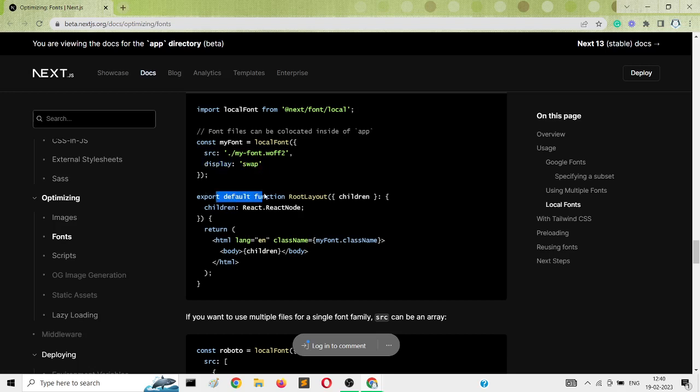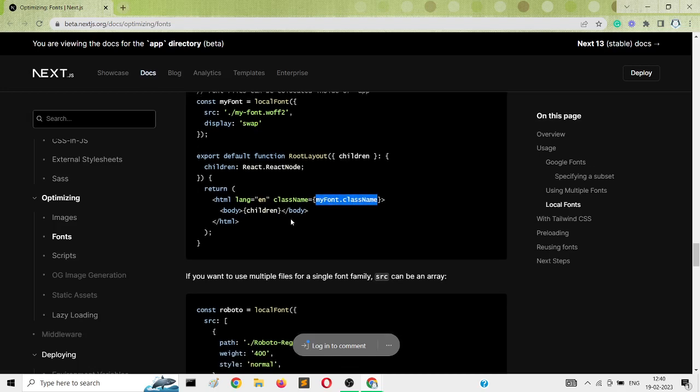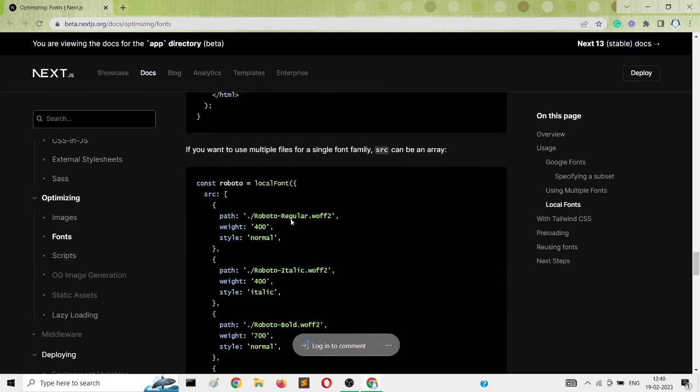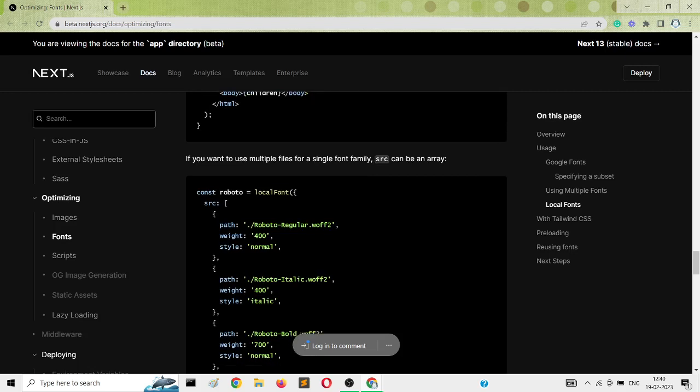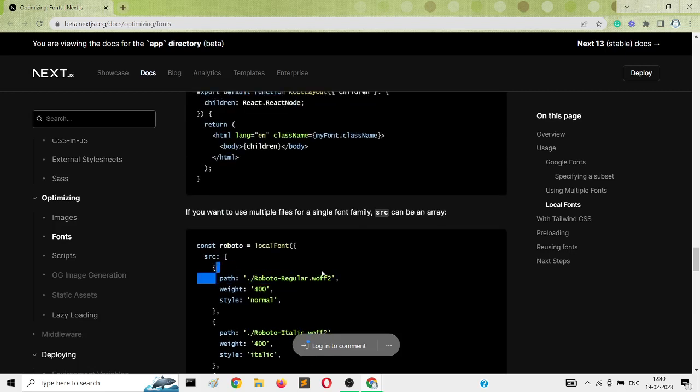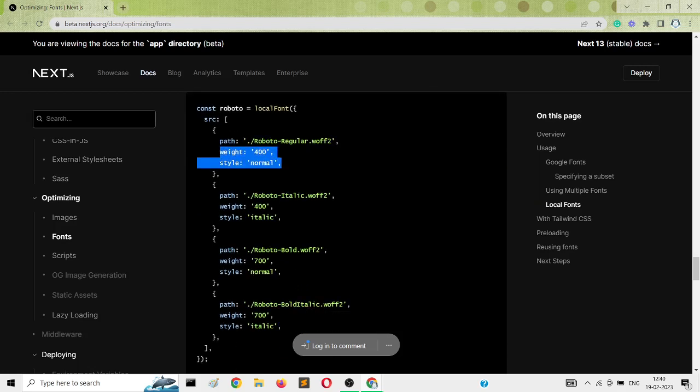Now you have the export default function RootLayout, and inside it you have all the stuff like the same. You will use myFont.className to directly specify that font, and otherwise you can use the variable name and use the variable inside the font-family property inside the global CSS. You can also import multiple files at once by using this Roboto, that is local font. Inside it you will have the source, and the source will be an array. That will be a path, that is the path of the file. You have the weight, then you have the style. So like that will happen.